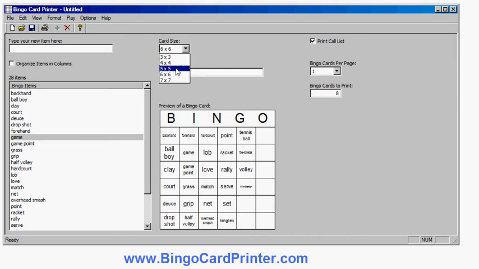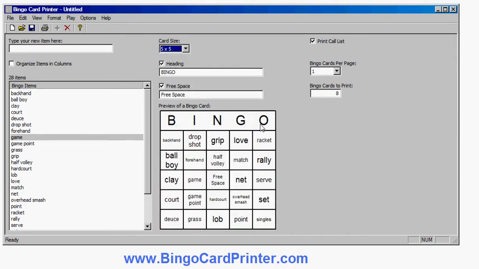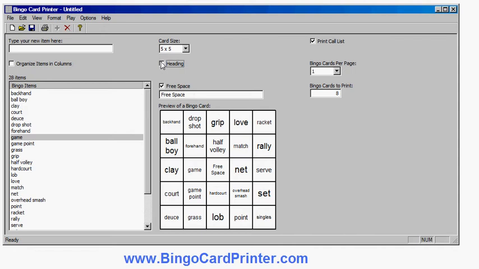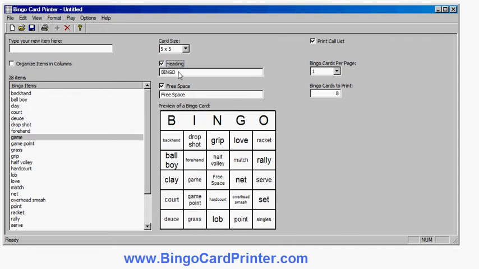I can also change whether or not to have this heading on the top of the card, and I can change the word bingo to something else if I wanted to, change whether or not to have this free space square in the middle of the card, and again I can change the text of that.